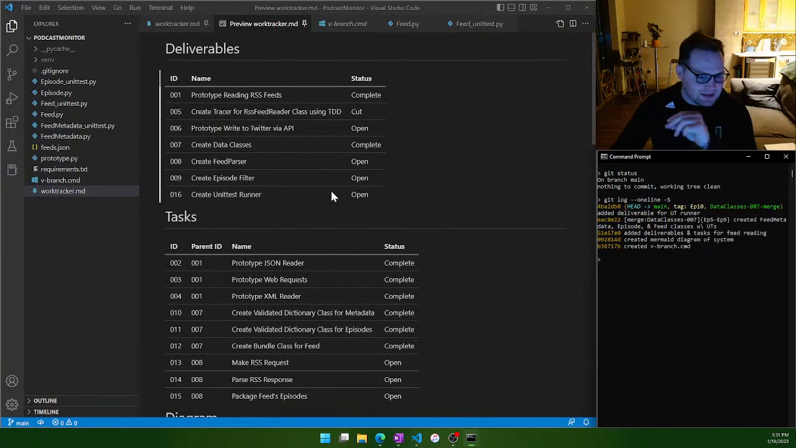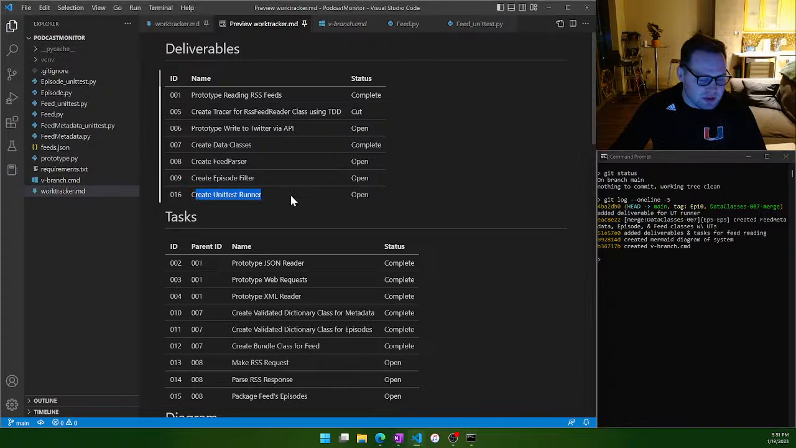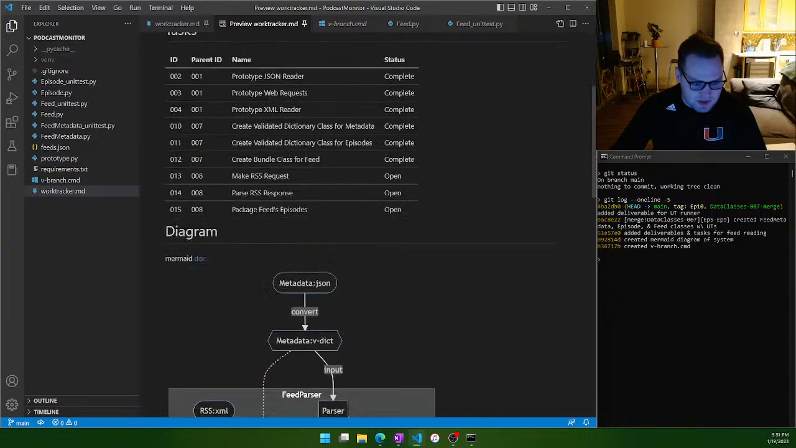Now, I did say at the end of the last episode we would do the unit test runner to run all the unit tests very easily. I'm going to skip that for now because I want to get back into coding more of this application. And we'll do an episode probably later on that does this unit test runner.